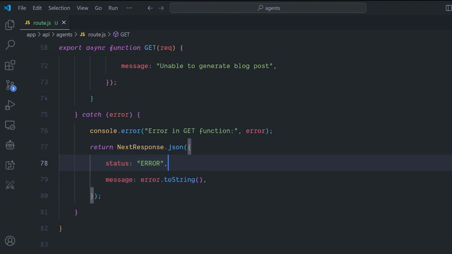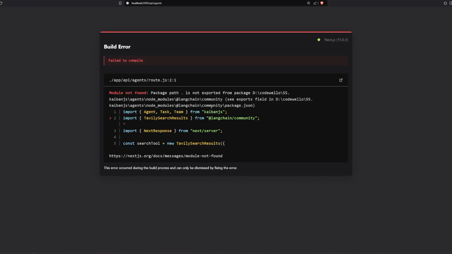So let's test it out in terms of the URL before we go ahead and build the front end. When I went ahead to try the URL that we just created, I found that it gave me an error in Tavily search results. The import is wrong.